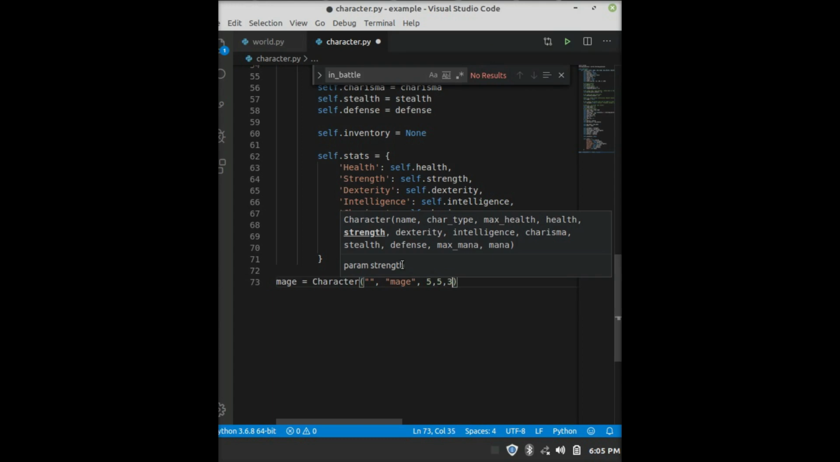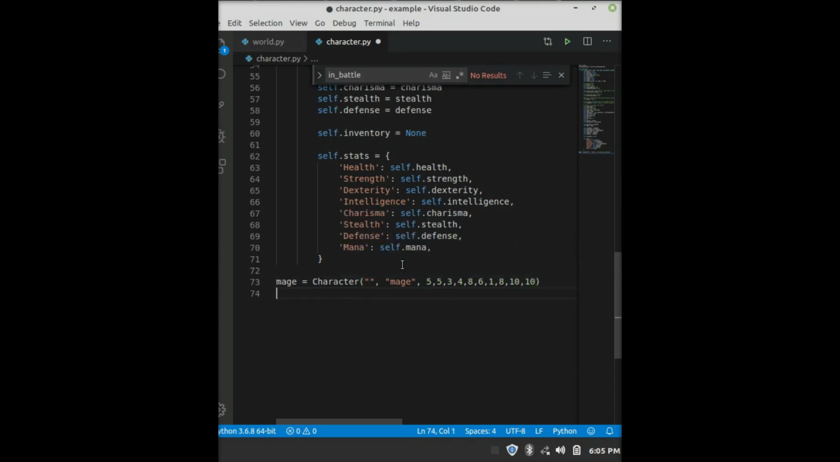Strength will equal, I don't know, 3. Dexterity, 4. Intelligence, they're pretty smart, 8. Charisma, 6. Stealth, 1. He's a bumbling fool. Defense, we'll put that up to 8. Mana, 10. Max mana, and then mana is 10. And then we'll do the same thing with the thief. So thief equals character.